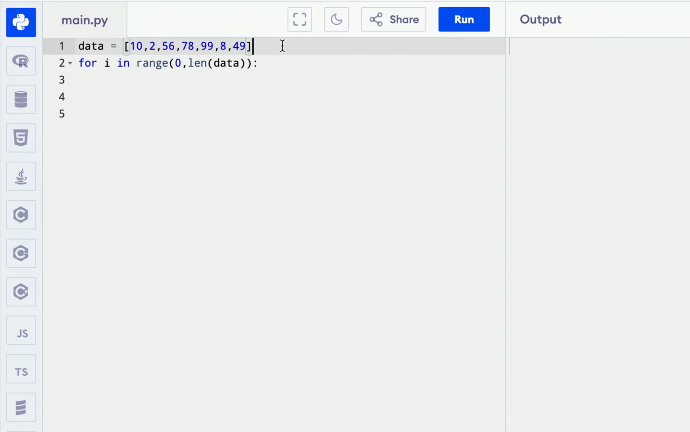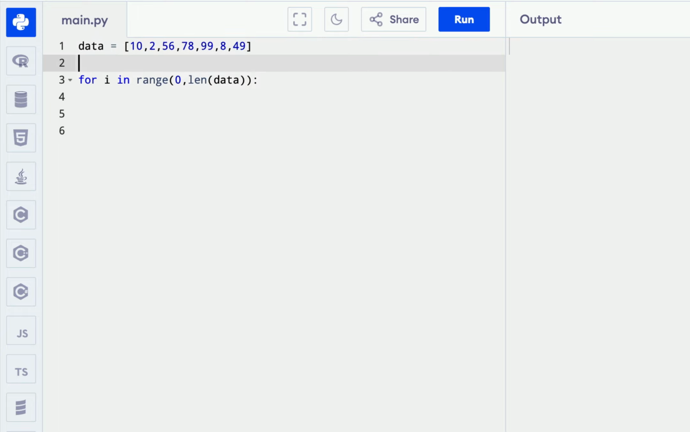Now, let me have one temp value, otherwise let me have a result value. Initially, I'm keeping 0 as its value, and see the logic. If data of i, meaning if we are picking the first element, then data of i is 0, which is 10, plus data of i plus 1. I'm picking the current element and the next element. Let me group this addition: is it greater than result?